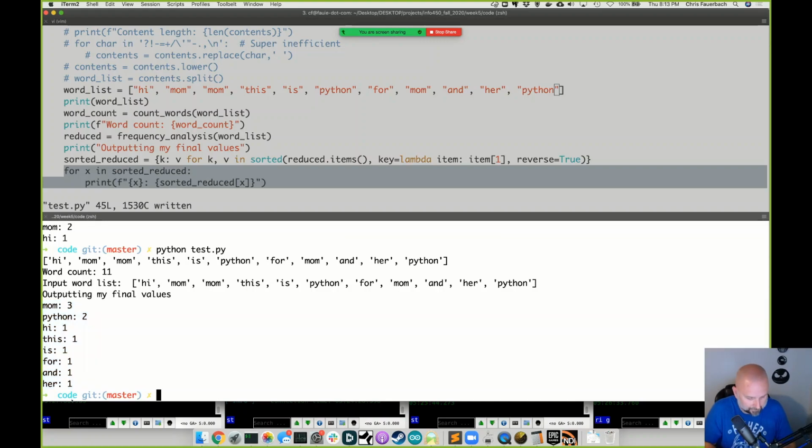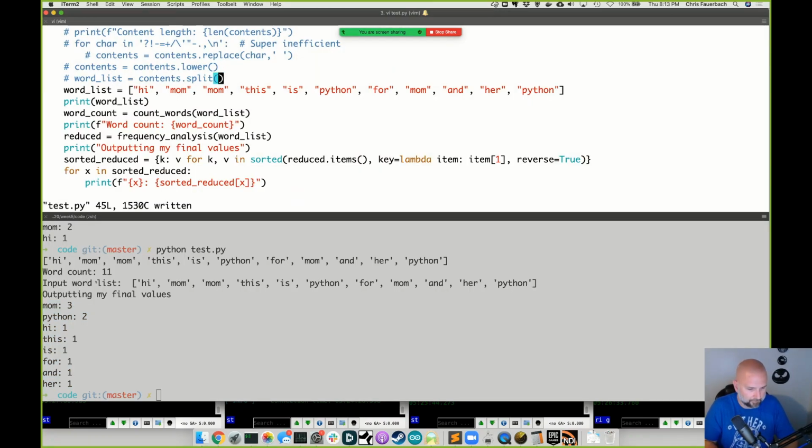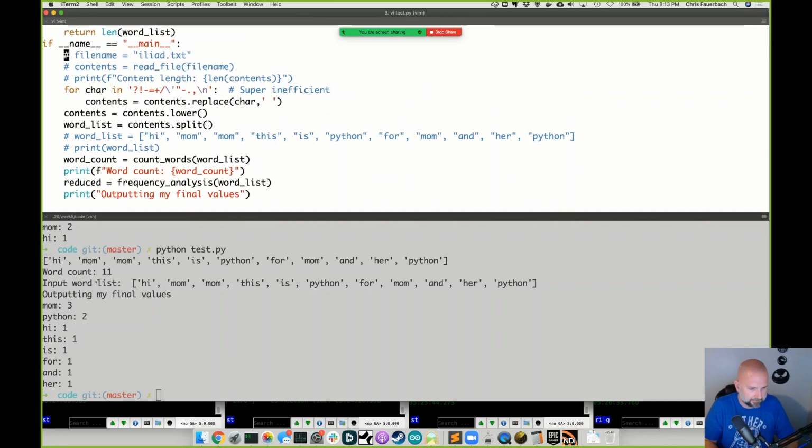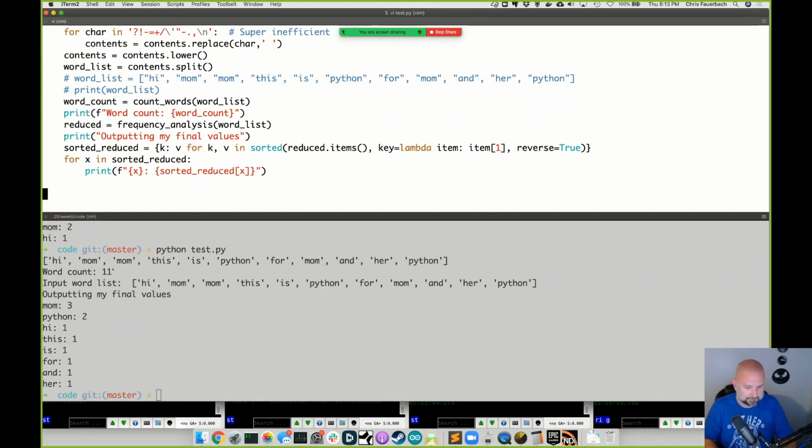All right, now we'll get to Homer. So word list. I want the real ones. So I want the Iliad text. I'm going to read it. In the read file function, that's where I open it, read it, and return the value. Replace all those characters, content, lower, split, word count, then do the frequency analysis.